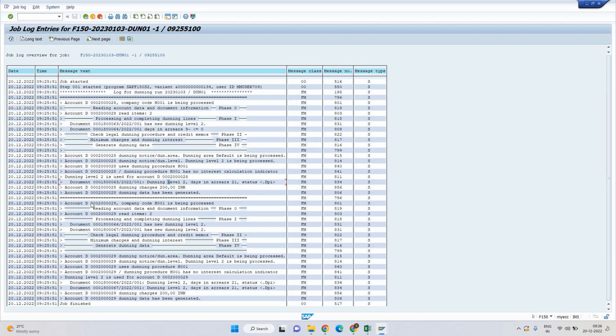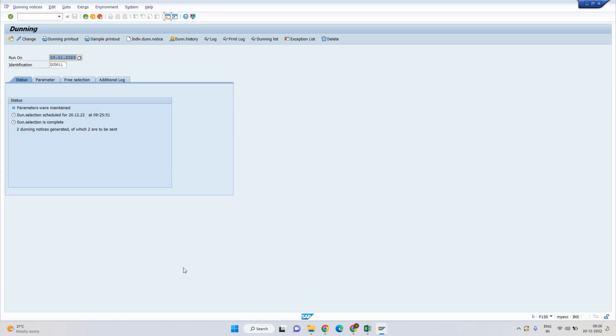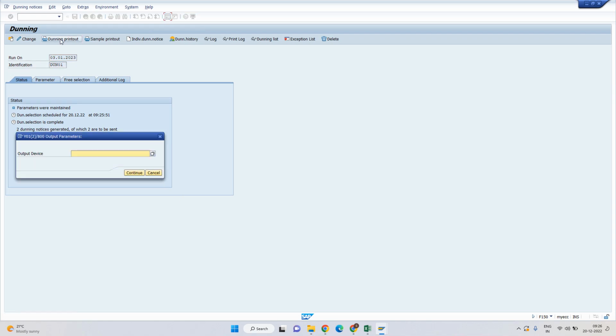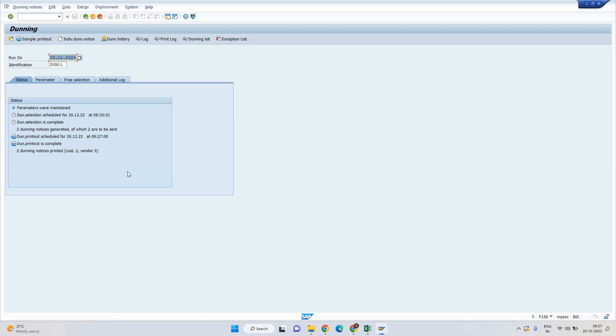Now similarly for this customer, it has found 2 documents, and for this document level 2, and for this document also level 2. And if you see the customer master level, the level 2 is getting updated for this customer. Okay, there is 200 rupees dunning charges applicable. Go back and just start printing this letter and continue. Print this and see, 2 letters are printed.